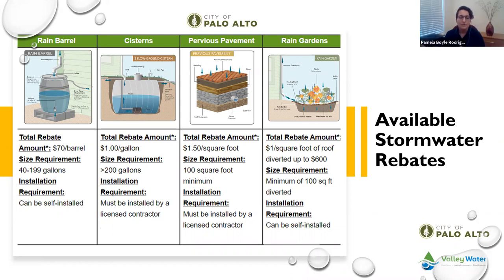So if you maybe don't have enough room for a cistern, whether above ground or below ground, but you want to try to capture more water than one rain barrel can capture, then you can think about a daisy chain system. Or if you can just do one rain barrel, you can apply to that. As you can see, we have a size requirement. This is criteria that has to be followed whether you apply for Valley Water or the city. We define a rain barrel as between 40 and 199 gallons, and a cistern as 200 gallons and over. Certainly the bigger the system that you can fit on your yard, the better. Obviously, you'll capture more rain.